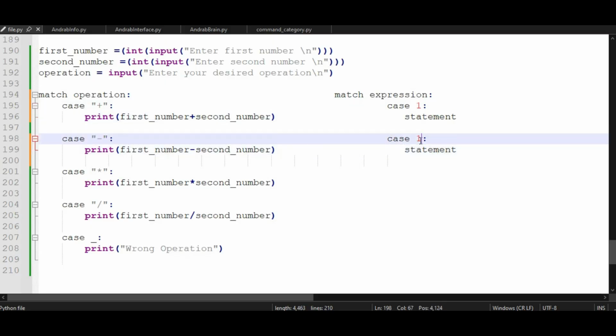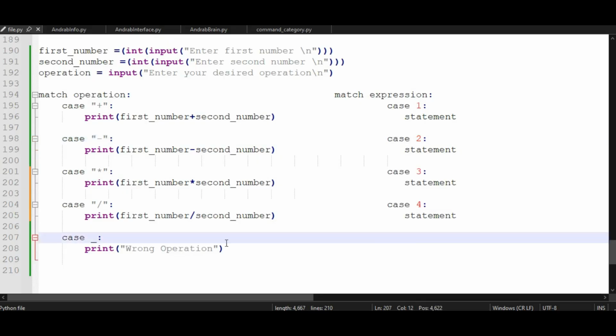So the syntax, as you can see, that is the match keyword. Then we have to write the operation that you want to compare. Then we have multiple cases. That is why we call them match cases. That is case 1, case 2, similarly here case 3, case 4. And finally we have here the default case by using the case keyword and underscore. So remember, this is called the default case. When all the above conditions fail somehow, this case will run.